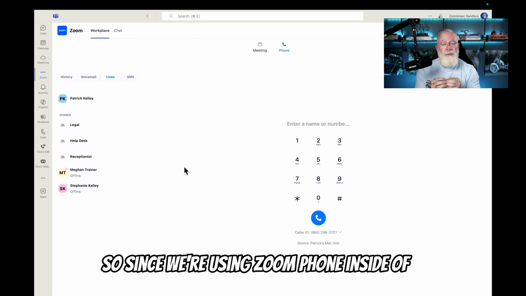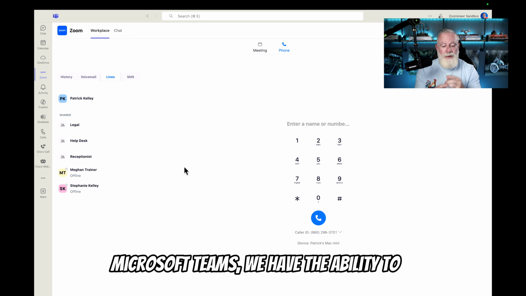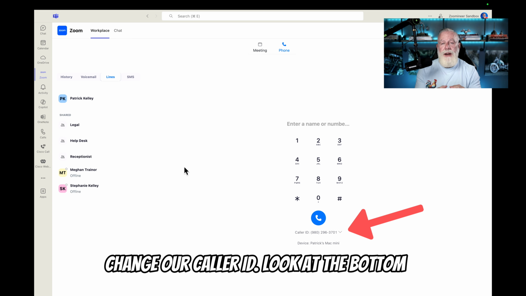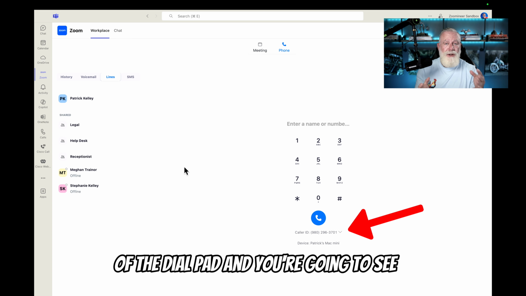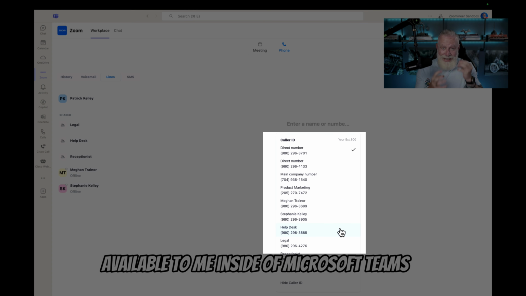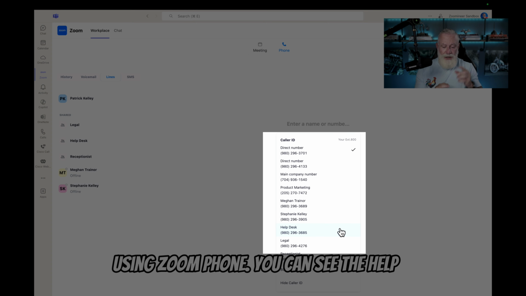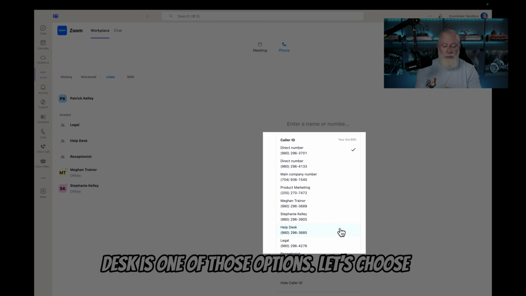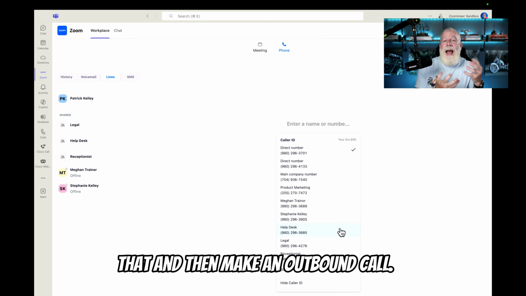So since we're using Zoom Phone inside of Microsoft Teams, we have the ability to change our caller ID. So look at the bottom of the dial pad and you're going to see that ability. These are all the caller IDs that are available to me inside of Microsoft Teams using Zoom Phone. You can see the help desk is one of those options. Let's choose that and then make an outbound call.